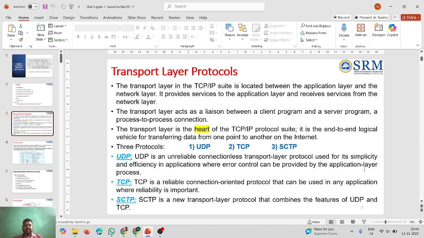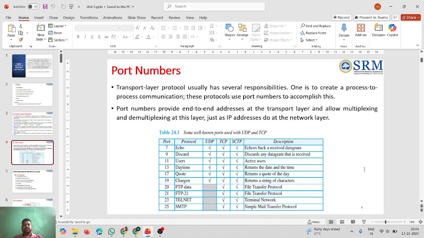There are three important protocols associated with the transport layer. They are UDP, TCP, and SCTP. UDP stands for User Datagram Protocol, TCP for Transmission Control Protocol, and SCTP for Stream Control Transmission Protocol, which is a combination of both UDP and TCP. In this tutorial, we will be discussing UDP. Before getting to the protocol, we should know what port numbers are and what their uses are.